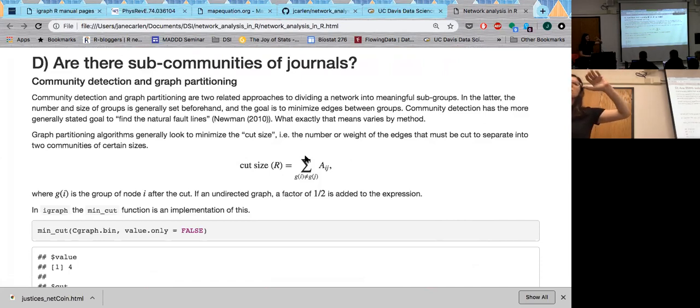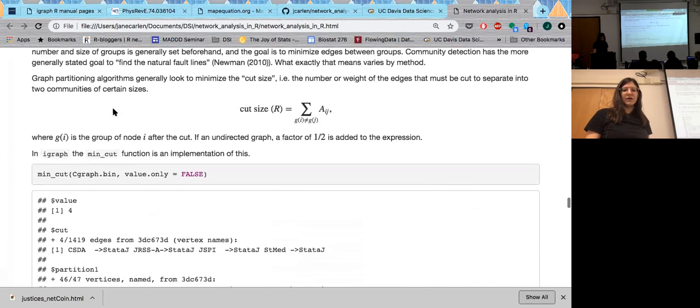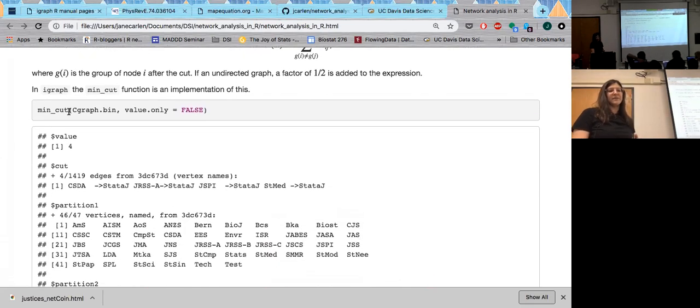Cutting it where I minimize the number or the weight of the cut. Community detection is more generally defined as, where are the natural fault lines in this graph, and what exactly that means will depend on the metric that you're using to come up with your communities. So this is how the cut size is defined if you're doing this graph partitioning. You can implement a minimum cut in igraph with just min cut to minimize the cut size.